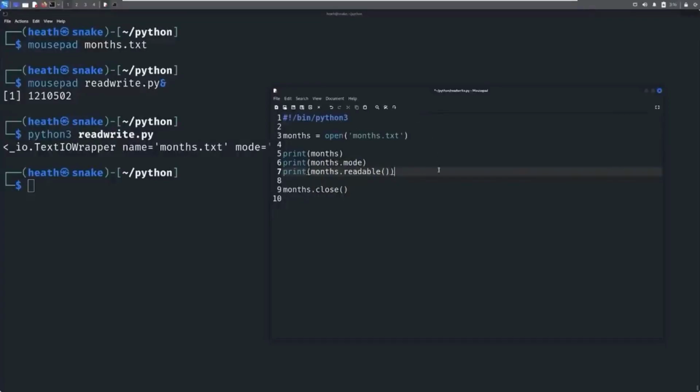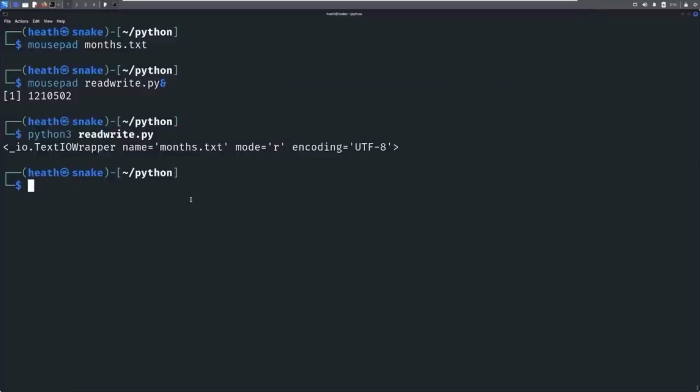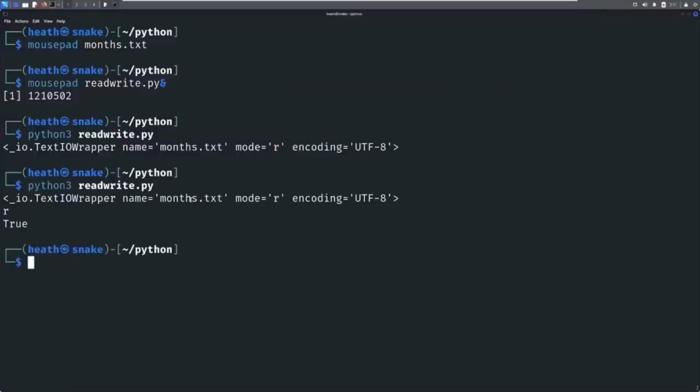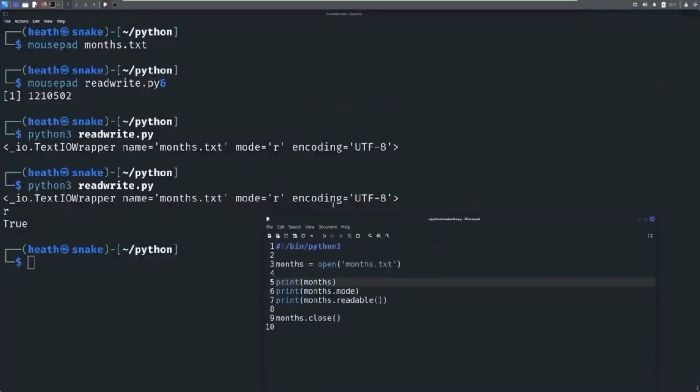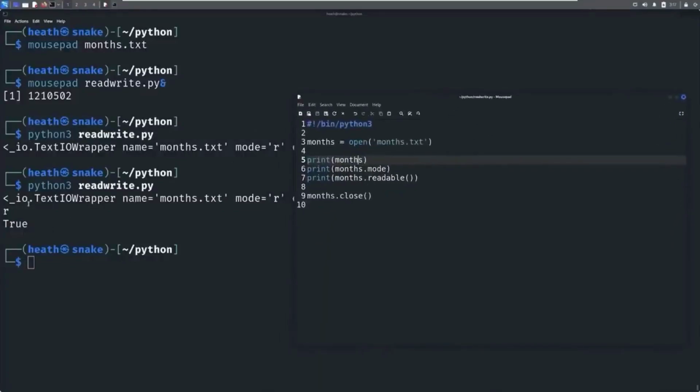So if we save this and run it again, you'll see that we print out months, we get the whole shebang here, and the mode is equal to R, which is readable. If we print out the mode, we can also see it's readable. Or if we do months.readable, we can see that it is readable. So we have the ability here to actually print this out and read this file.